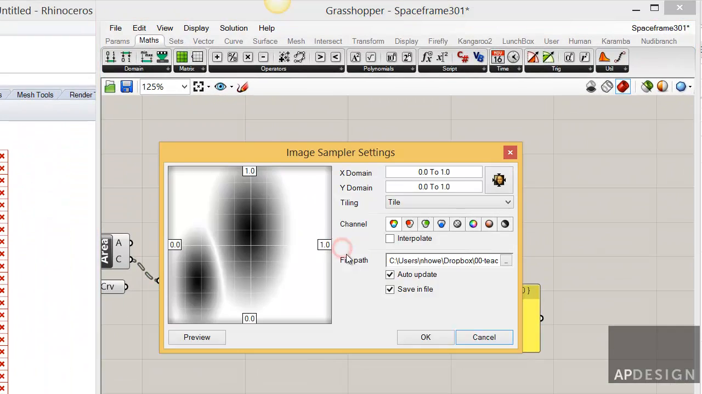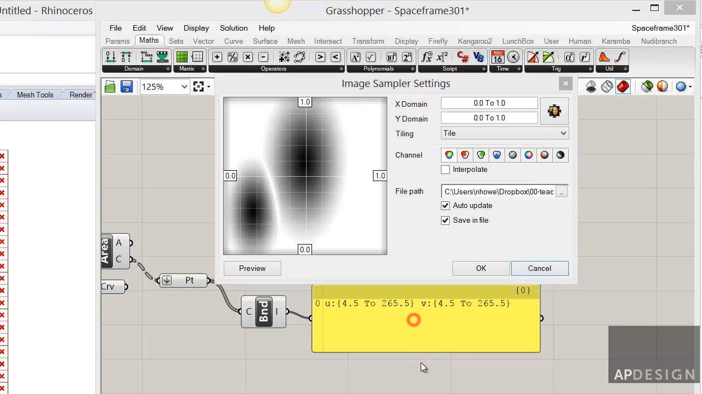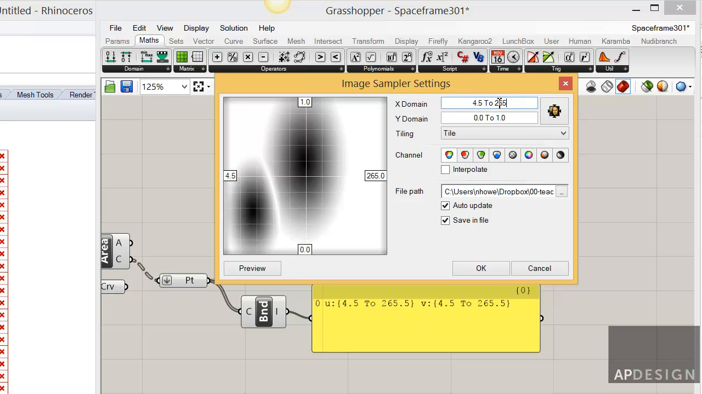We're going to double click on this, and replace this information with, say, 4.5 to 265.5, and then the Y domain, which is the V, 4.5. In fact, it's the same, so I'll just copy and paste, or attempt to.